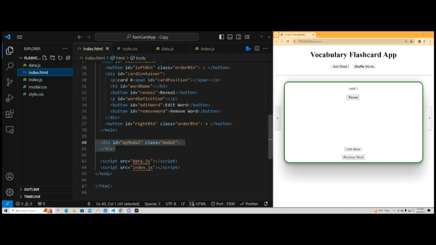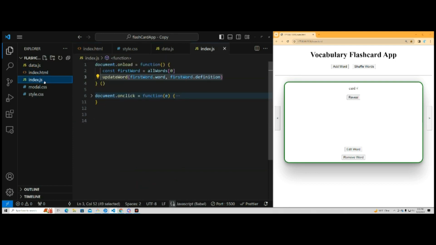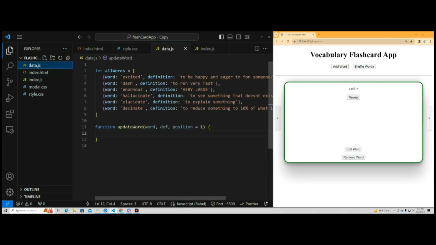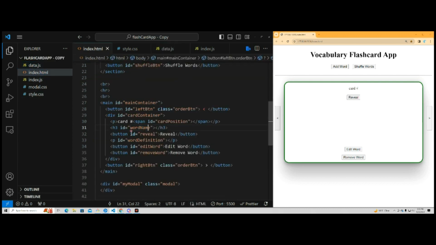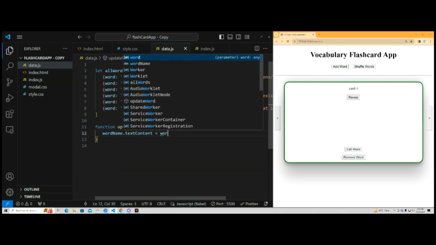But how do we do that? Well, a shortcut I like to use is if you go to our HTML right here, we know that our word name has the ID word name. And remember, in JavaScript, if you don't have the same variable, any IDs you use in HTML will be automatically saved as a variable in JavaScript. Okay, so if I say word name, it will actually select this whole H3 right here. Okay, so I can do simply word name dot text content will be equal to word.